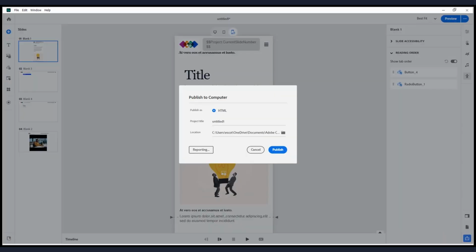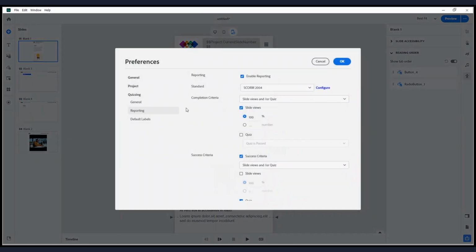So when you click publish to computer, this is what you get. And at first I was a little bit confused because it just says HTML. My first thought was, oh, you can't publish it to SCORM. It's just a web-based platform. But actually, if you click the reporting button, this is where you set all of your completion criteria if you've got a final assessment or whatever. And this is where you can choose your SCORM and API options.